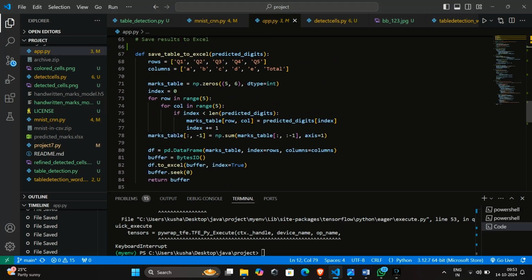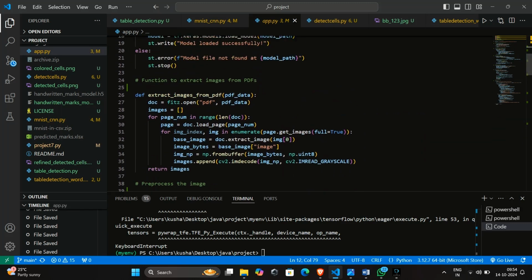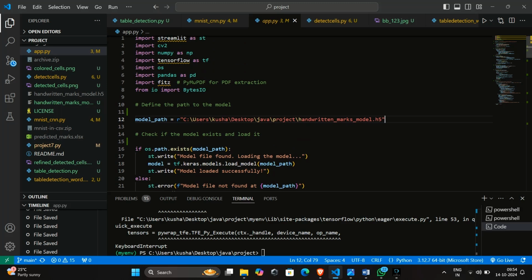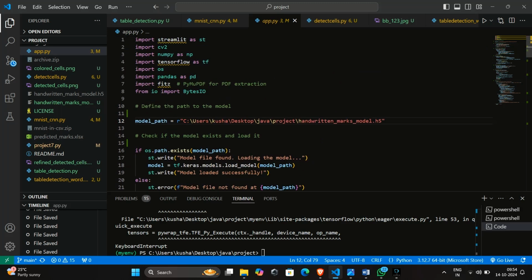Like you can see, I have specified my handwritten marks model.h5 path in my main project, by which it can identify the digits and then convert it into Excel. And that's how you can use Kaggle's MNIST dataset to train a CNN model for handwritten digit recognition. This is a great foundation for other projects involving image recognition.